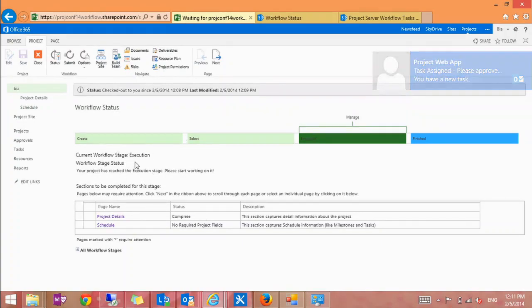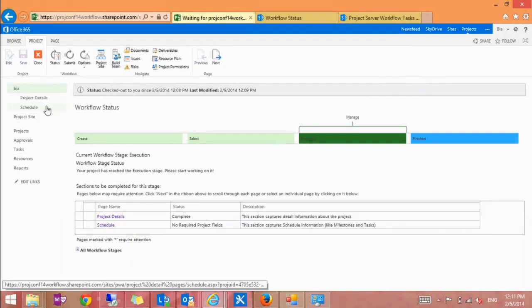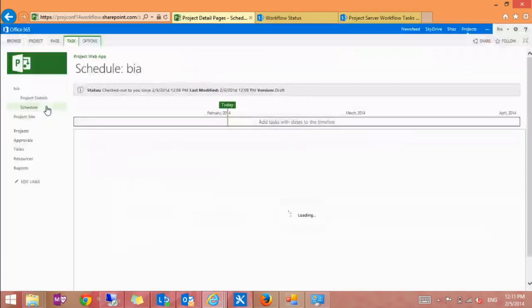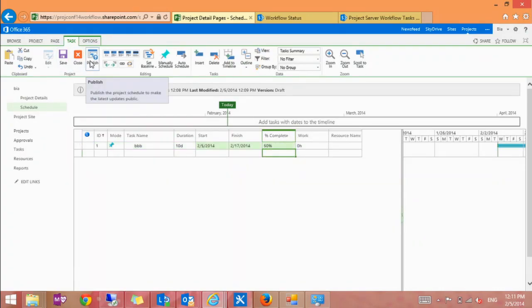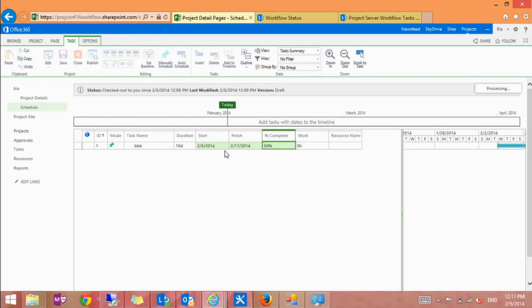All right, so if you see here, I'm now in the execution stage, and I'm going to show you something regarding the 100% completion that needs to happen. So what I did is behind the scene, I created a loop, and I'll show you when I get to the SharePoint Designer part. So I'm going to create a task here, and then I'm going to set the percent complete to 50%. Okay, so I'm going to publish this. And then as soon as it's published, I'm going to close the project and check it in.